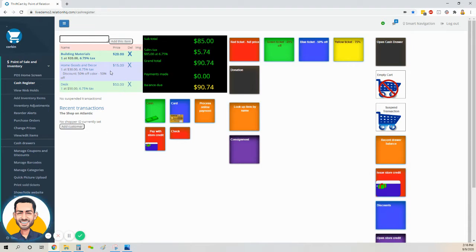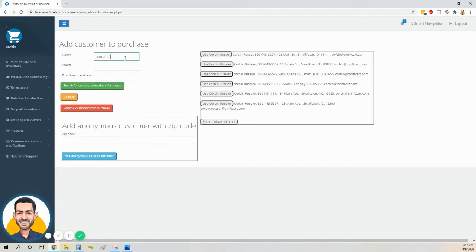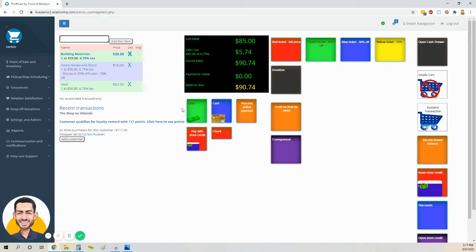At any point while ringing up this transaction, we could click the Add Customer button here to add a customer's name. We'll say Corbin Roosler. As we type in the name, the system will automatically search for all Corbins previously entered in the system, and we'll tag this Corbin to the sale.